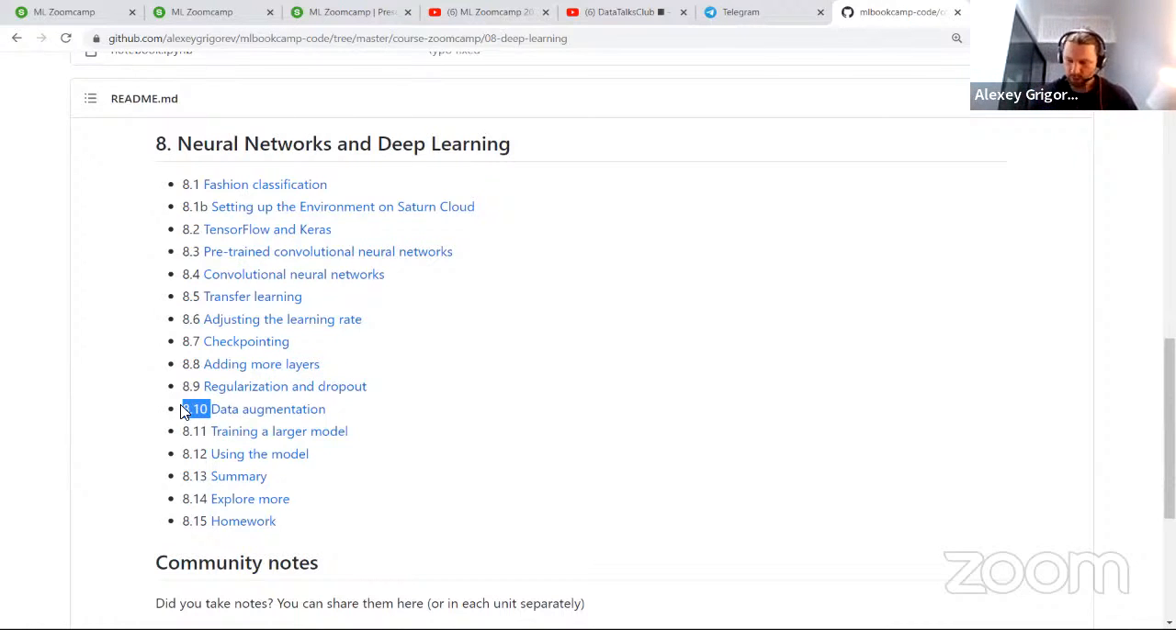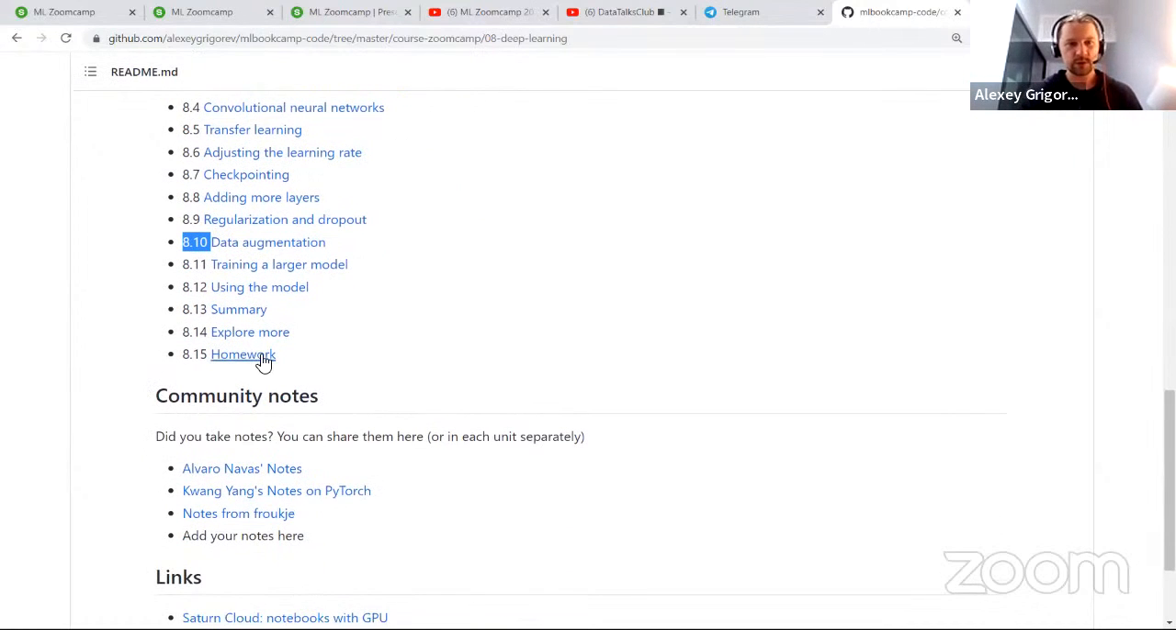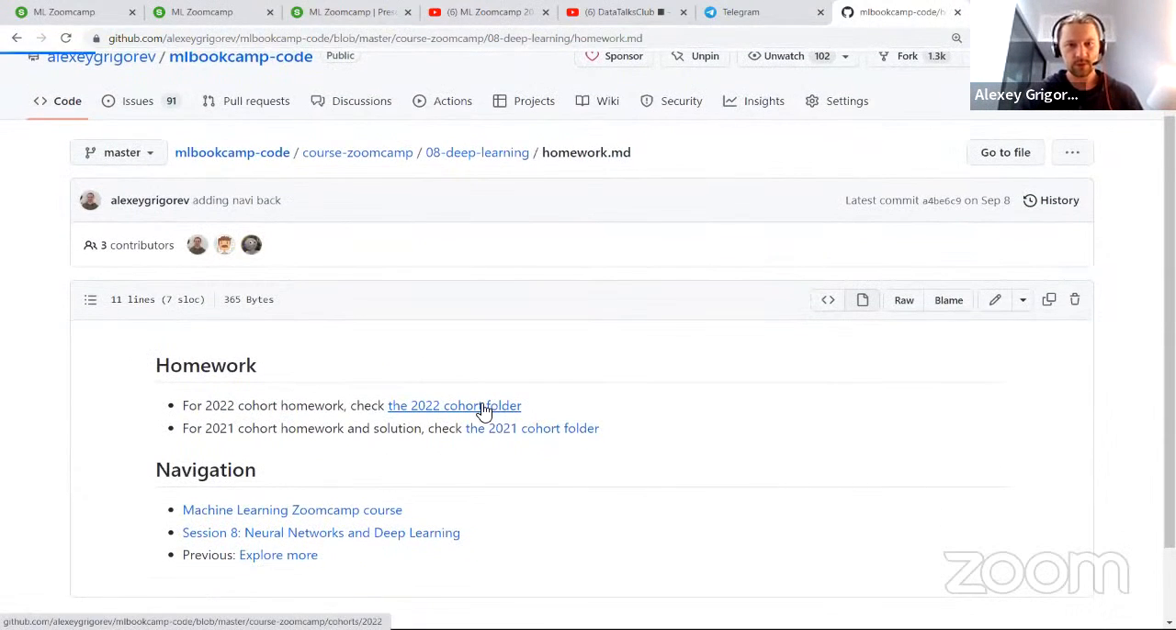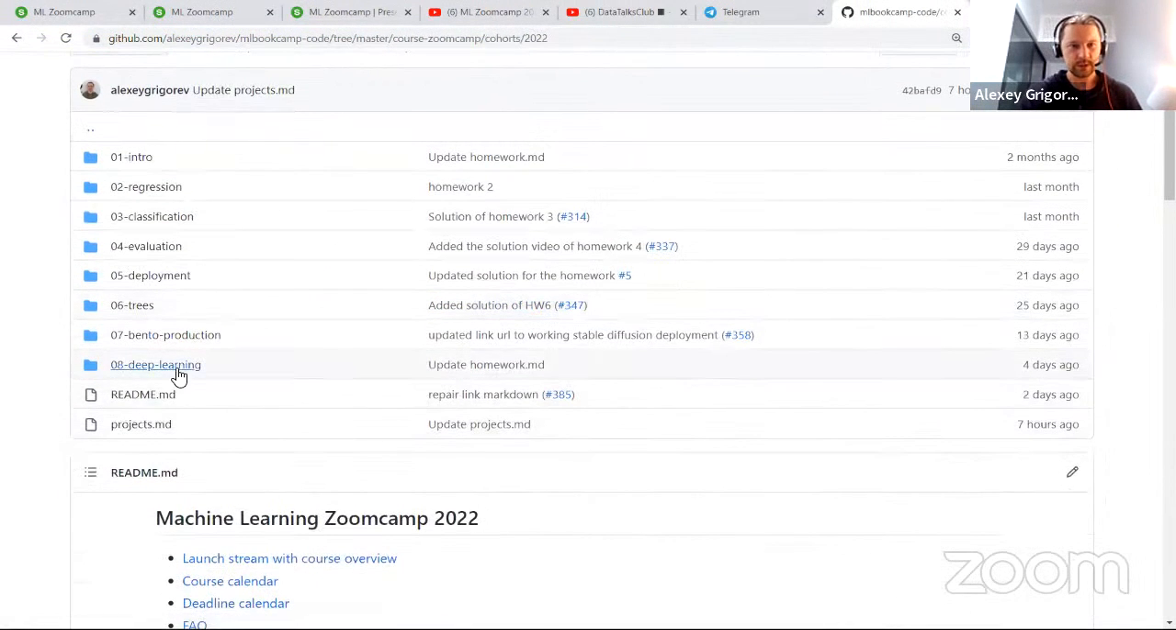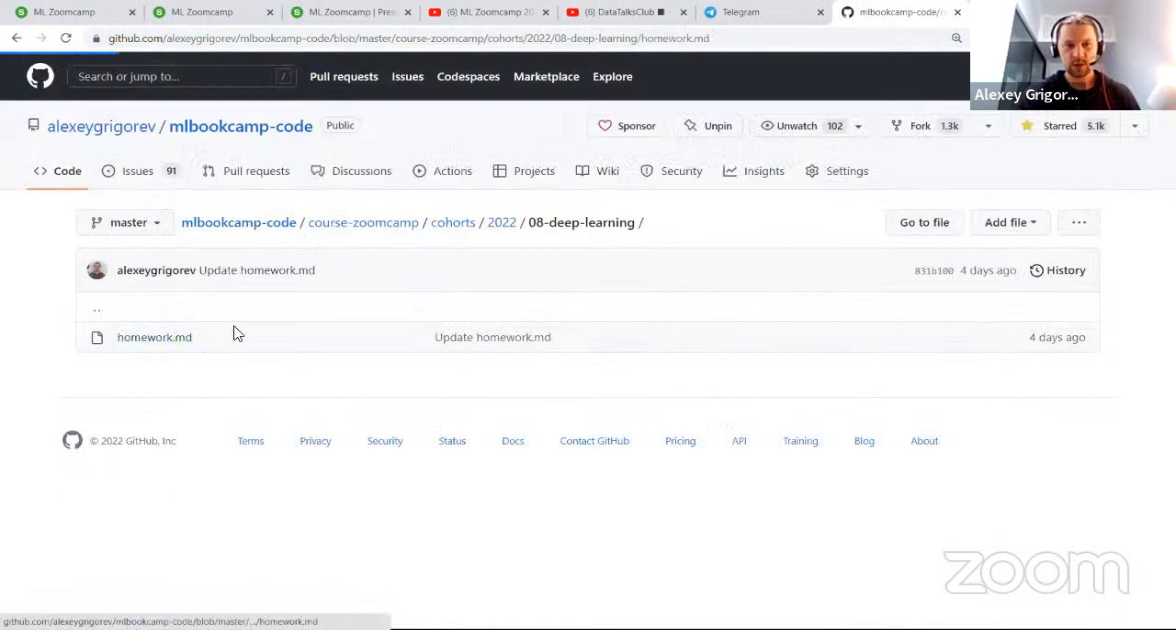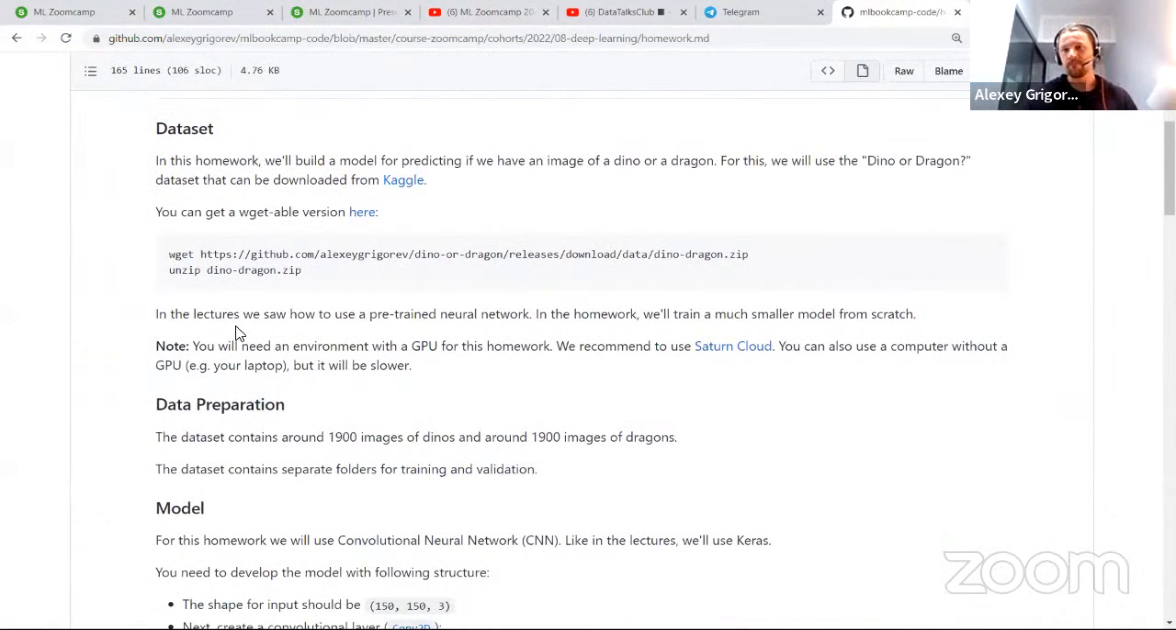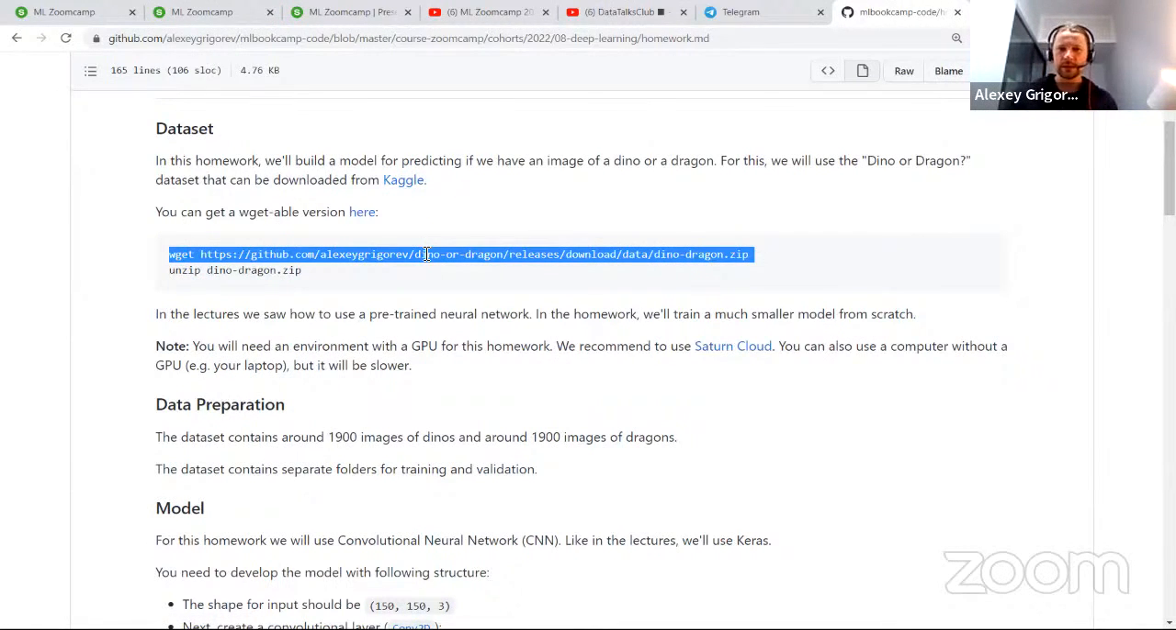Okay. So I think that's all you need to know about this module. Homework is already there. If you go to the cohort folder, you will see the deep learning module here, and the homework is here. The homework is fun. The data for this homework was actually generated. You need to build a model for distinguishing dinosaurs from dragons. You can either download it from Kaggle, or there is also a gettable link here. So I'm sure you'll have fun.